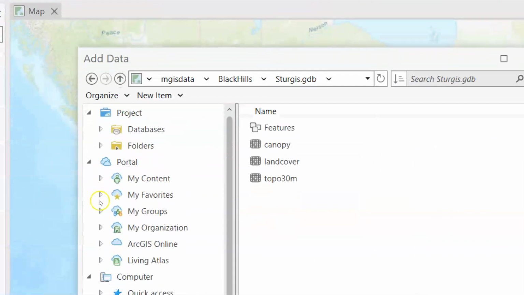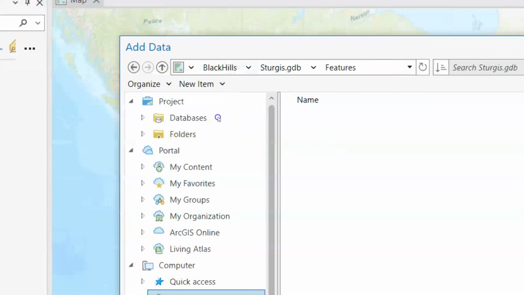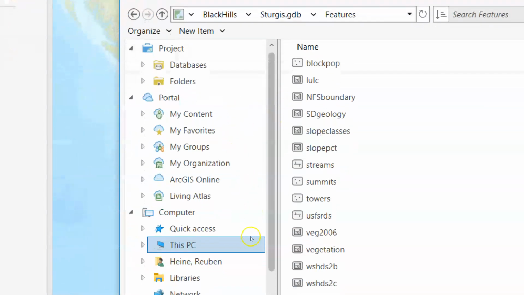So if you remember the icons in the catalog or when you're adding data, remember if you see this icon here, these are all raster data. So there's a canopy layer, a land cover layer, and a topography layer. And then we have features again being vector data, points, lines, and polygons in this feature data set. So let's take a look. If I remember correctly, the vegetation one is going to be a polygon layer.